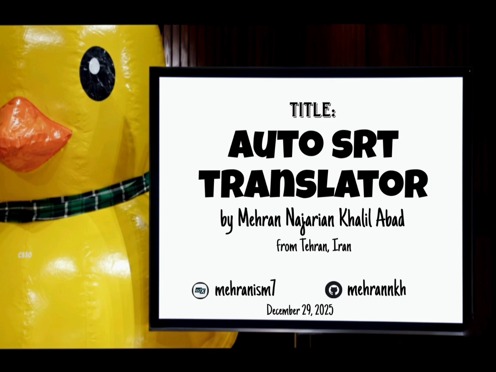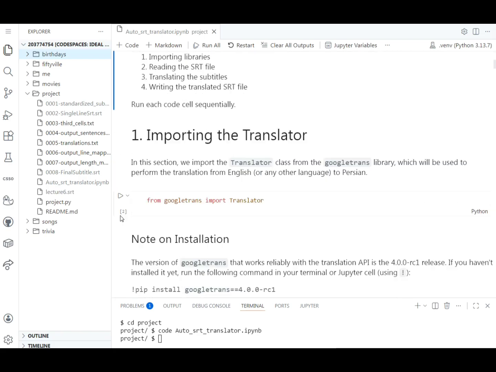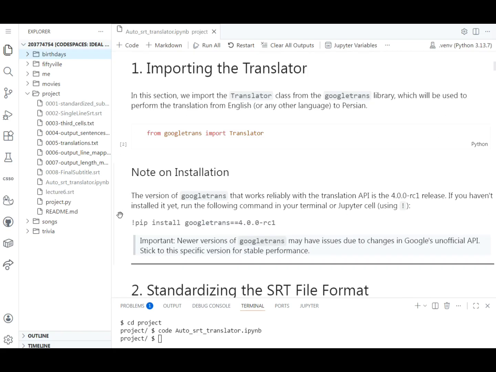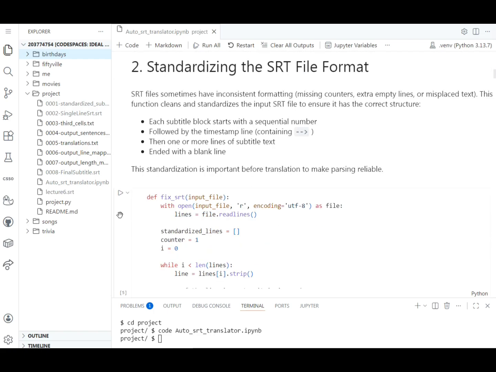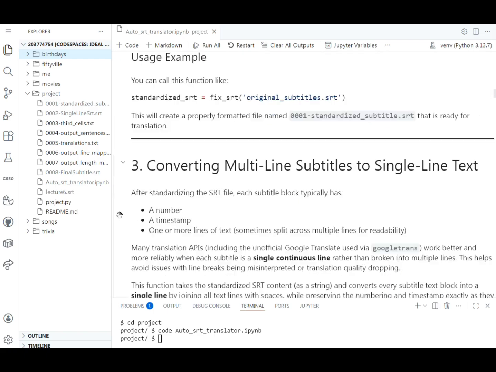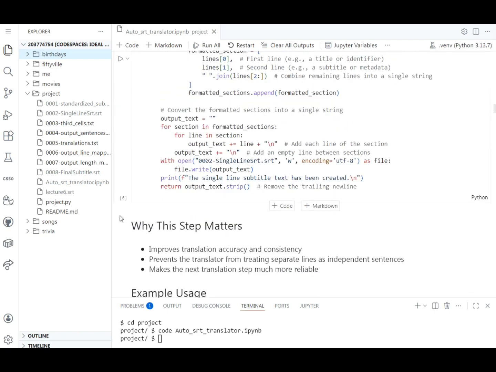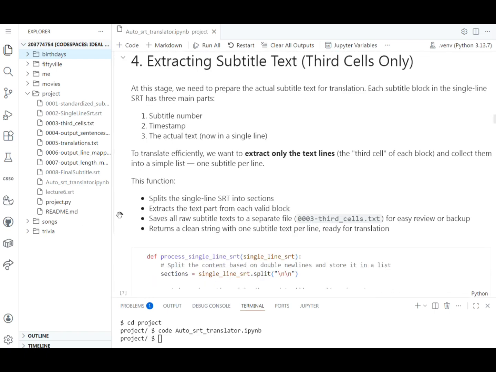I'm excited to present my final project for CS50X, the CS50 Persian Subtitles Translator. As a Persian speaker taking this amazing Harvard course, I quickly realized a big challenge. While CS50 lectures have subtitles in many languages, high-quality Persian, Farsi, subtitles are not officially available for most videos. This makes it harder for millions of Persian-speaking learners around the world to fully enjoy and understand Professor David J.